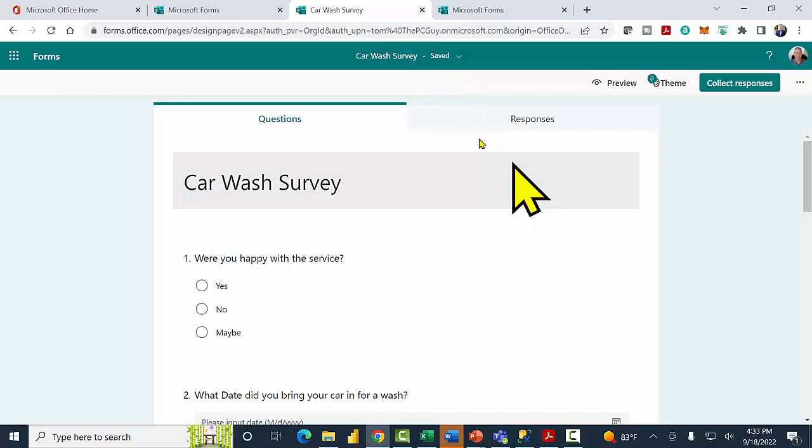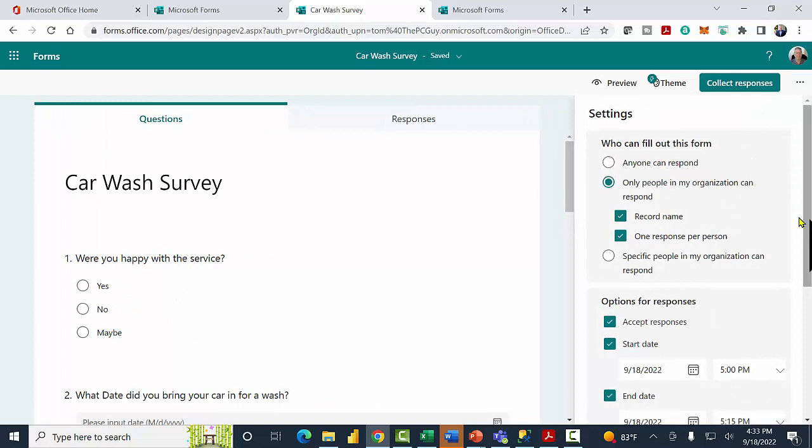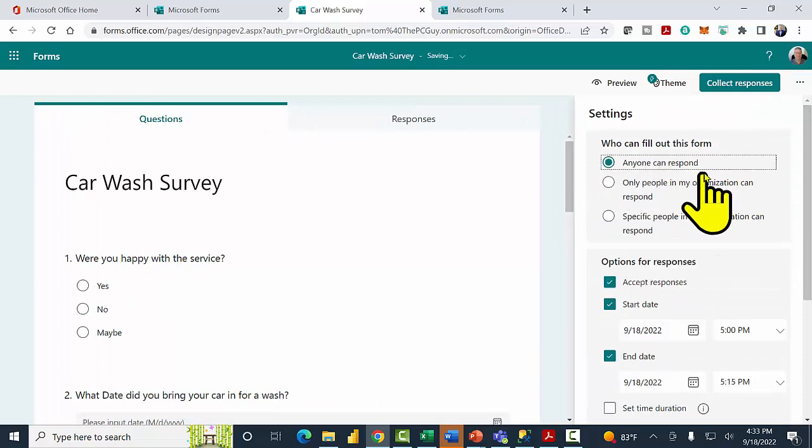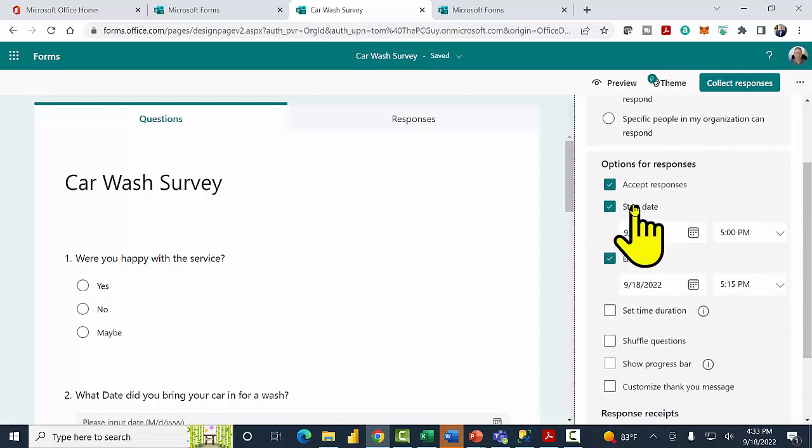So here comes a really important setting, everybody. I'm gonna come over here and click on the three dots to the right, and then I will pick on the settings. I want anyone to be able to respond, so that way you can share the link all over the internet. You can share it on your social media, and so on. So usually I want anyone to respond, unless you want to limit to the people in your organization or even specific people. And I'm gonna accept responses.